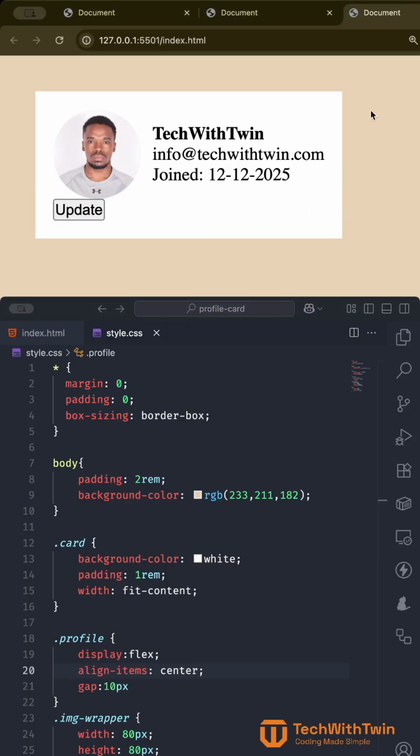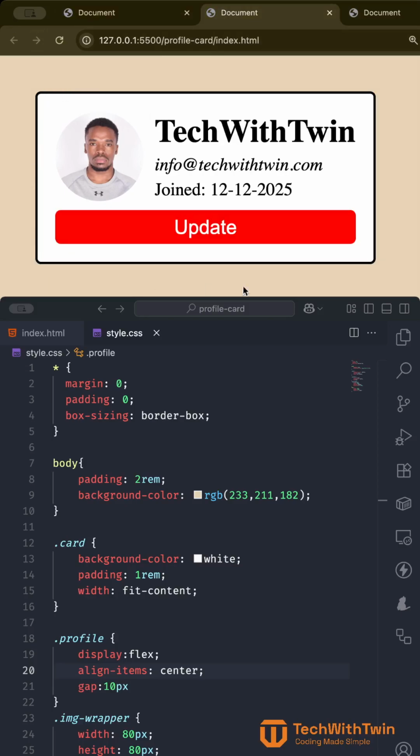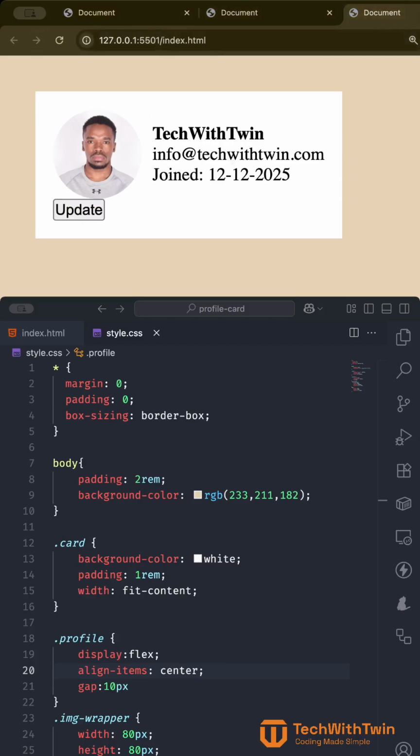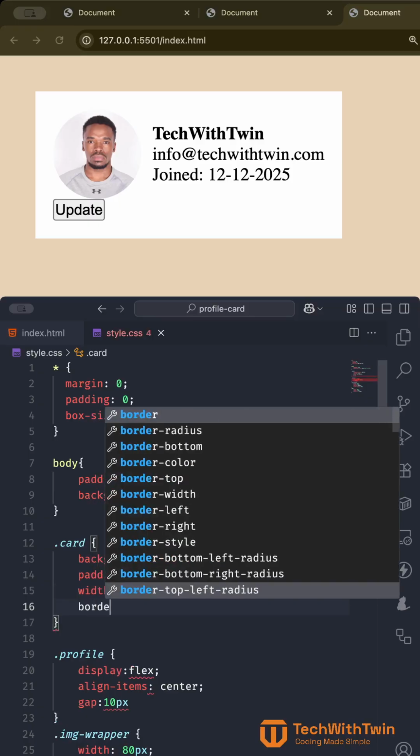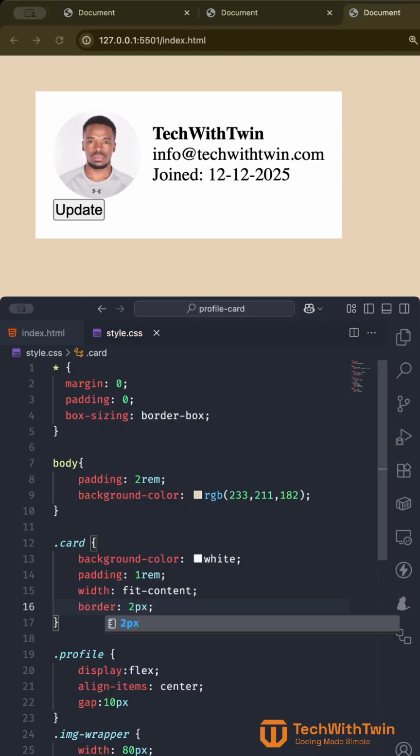All right. So next thing is that you can see here we have a border color of black. So let's add that to the card itself. So in the card, let's come here and add a border of 2 pixels, solid black.